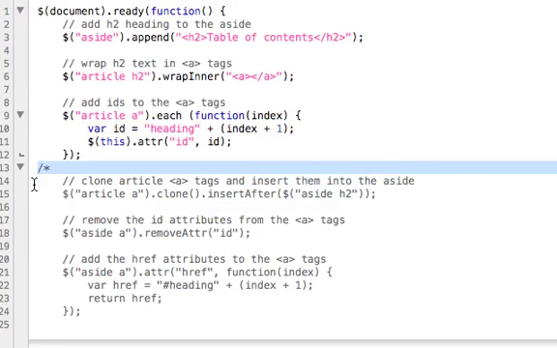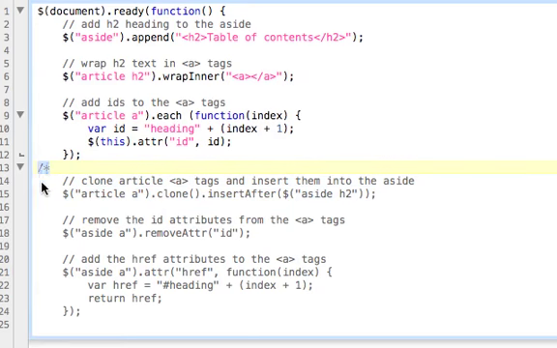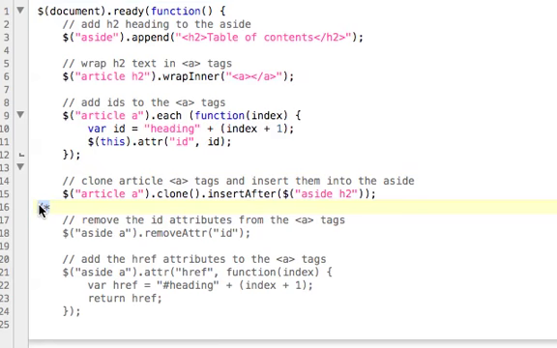The third line: clone article A tag and insert them into the aside. So all the A's on the article, we're going to use the clone method. In other words, whatever is in the A tag under article, we're going to copy that, and we're going to insert it after the aside 2.